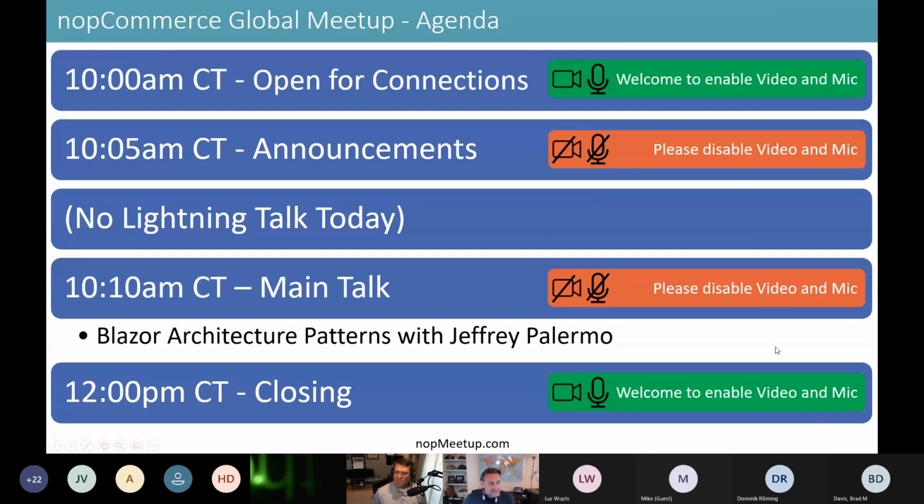The agenda today is, after I cover a few things, there's not going to be a lightning talk. We're just going to jump right into Jeffrey's talk when it comes to Blazor architecture patterns. And you can place your questions in the chat. I'll monitor that. If something timely seems like we should bring it up, or if Jeff notices something, he'll address it. Otherwise, a lot of the Q&A is handled at the end of the talk.